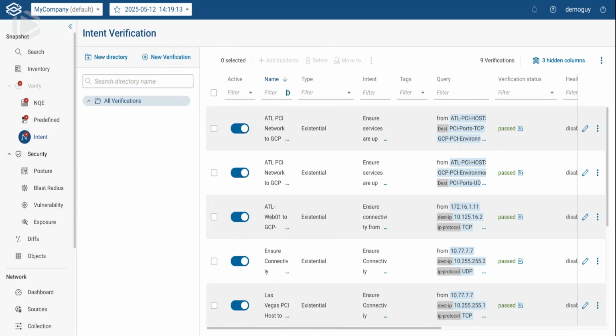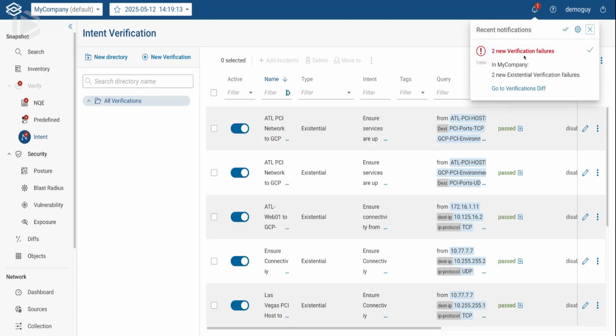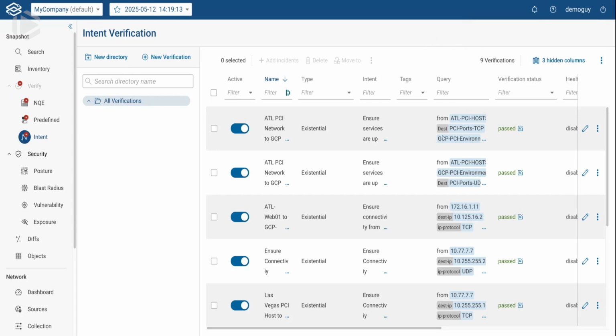Correct. So these nine verifications are just a small piece of it. Oh, and we also got a little bell alert saying that we have 2 new verification failures. We'll get back to that in 2 seconds.